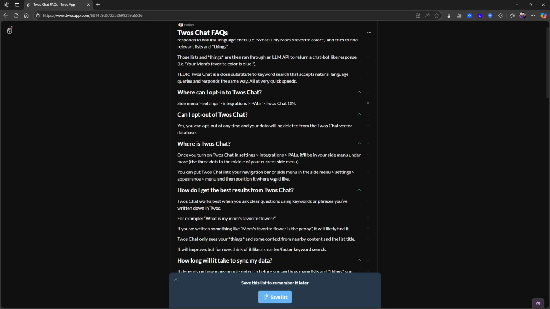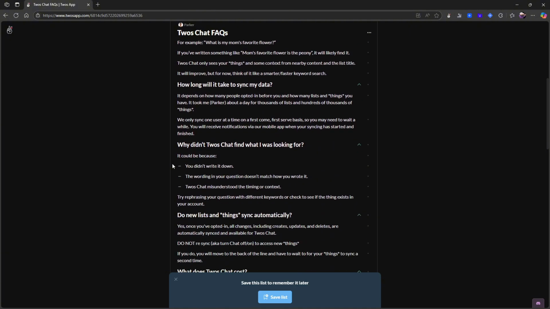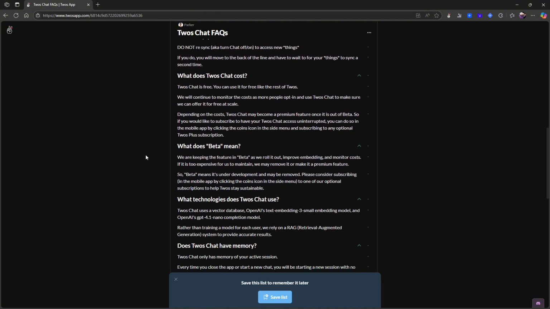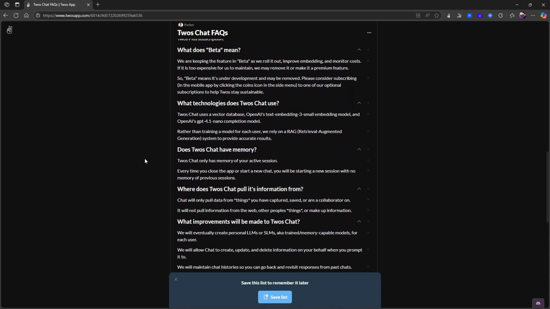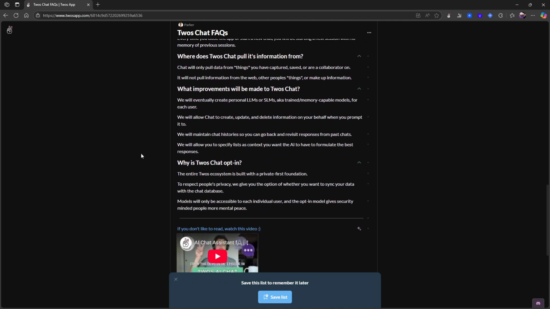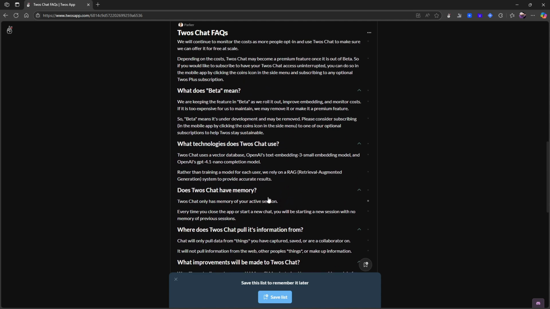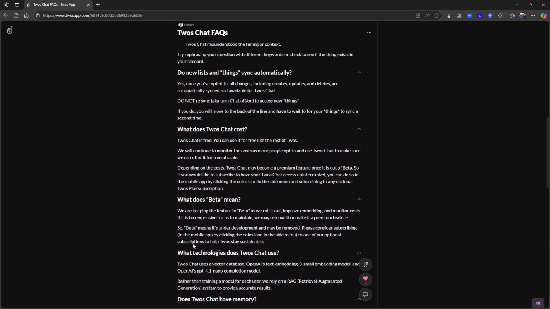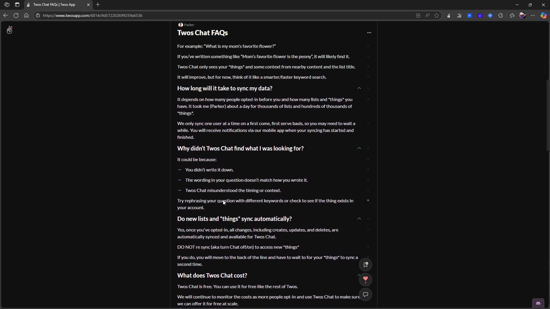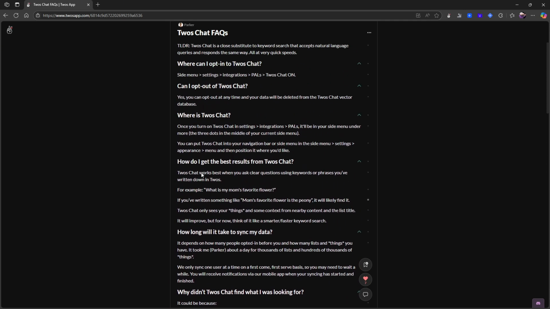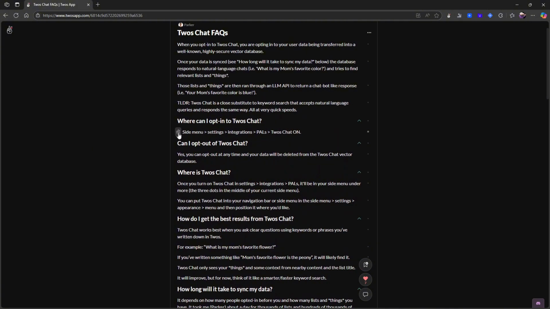So I will just open the FAQs quickly. You have to opt in for Two's Chat for privacy reasons, which is great. They don't just put all of your information in a database where AI can access it. That is actually something I wish more applications would do. You can opt into this using the side menu, settings, integration, pals, and Two's Chat on. And you can also opt out of it, and everything will be deleted from the Two's Chat vector database.